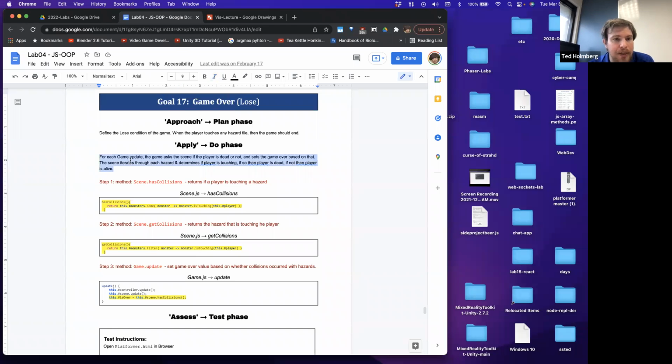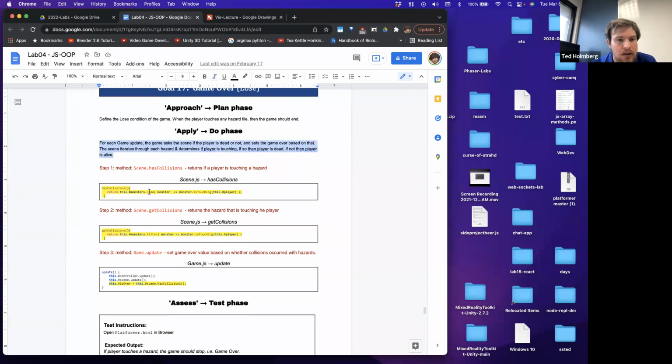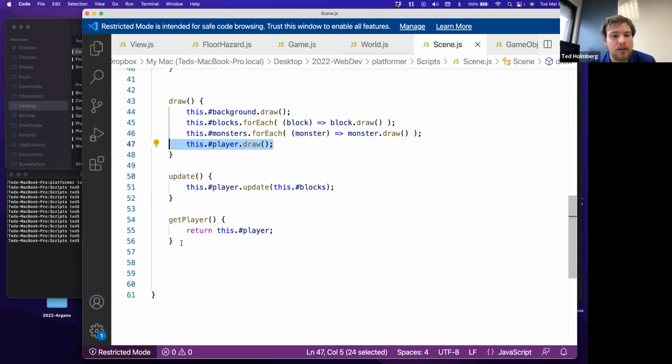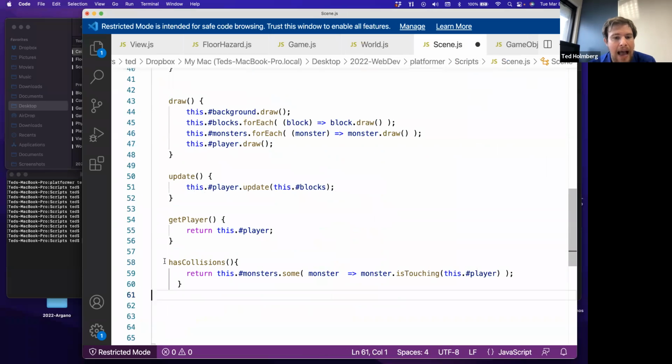And in fact, what I think I'm going to do is, let's start with our first step, in order to implement this. We're going to create a method inside of scene that's going to define whether it has collisions or not. And effectively what that method's going to do is return if a player is touching a hazard. So we're going to add this new method. Let's go to our scene class here. So we're going to go into our scene and we're going to create this new method, has collisions.